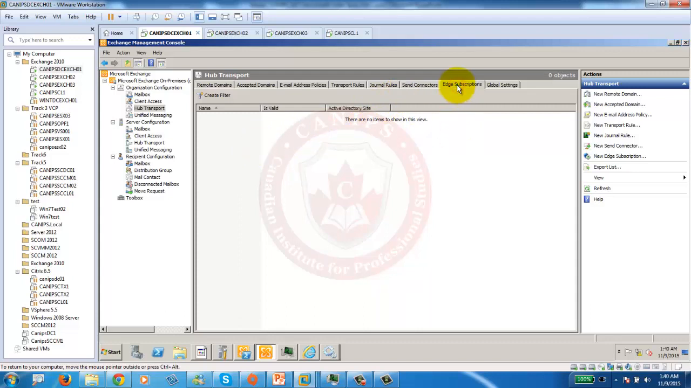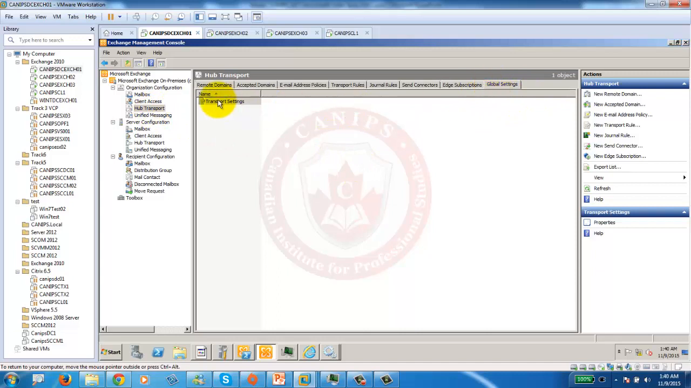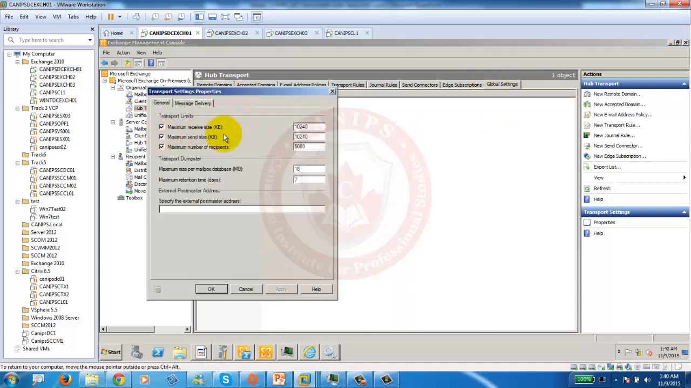Then we have Edge subscription. If you have an Edge Transport server, this is where we connect the Edge Transport server with the Hub Transport server. Then you have global settings, and global settings contain some transport settings, which basically say that in this complete Exchange organization, the maximum receive size will be 10 MB, maximum send size will be 10 MB, and maximum number of recipients will be 5,000.